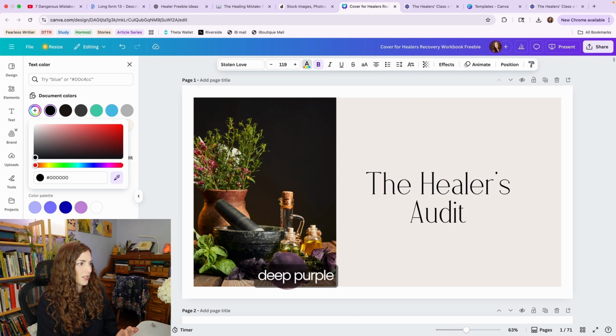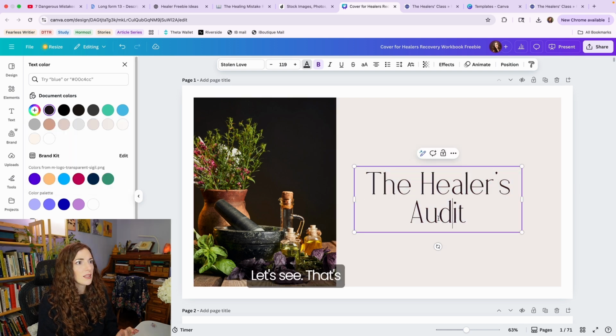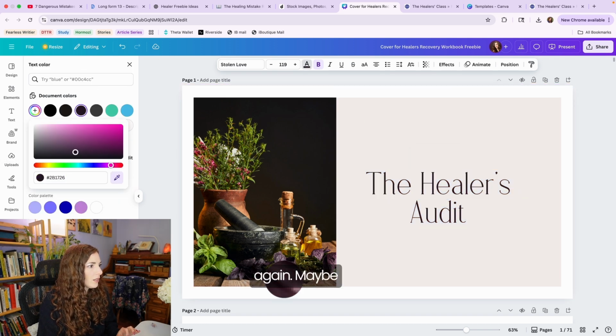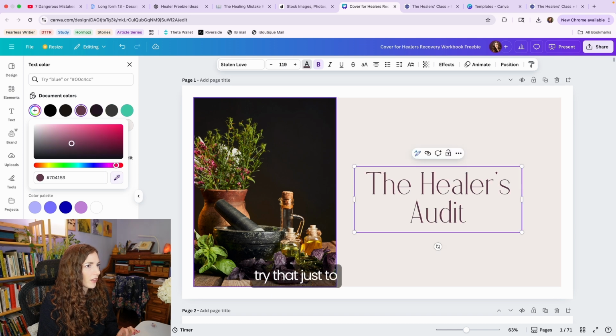I really like these deep purple plums and eggplant colors. Let's see, it's very dark, which I like, but I wanted a little bit more purple. So let's do it again, maybe something a little brighter. Let's try that just to see.